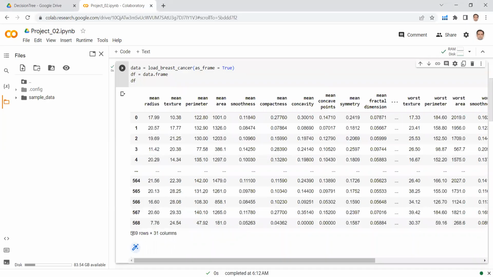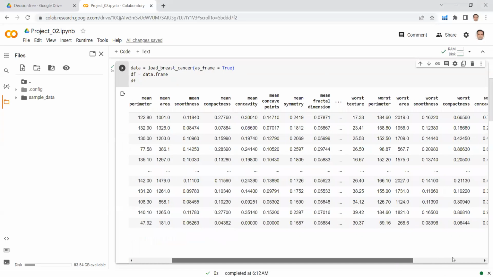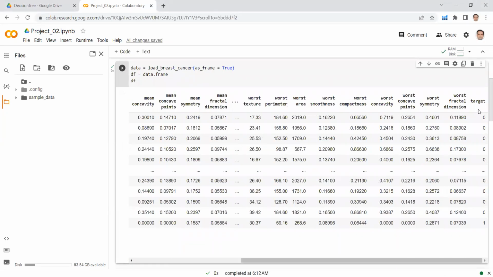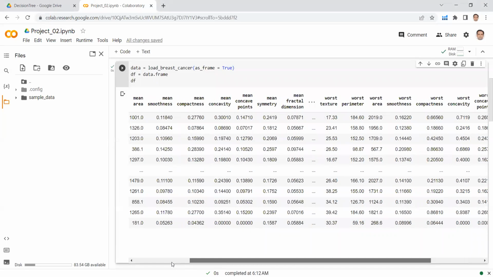We can see that we have 569 rows and we have 31 columns. Out of these 31 columns, we will use 30 columns as features and the last column will be our target or label. If we scroll here, we can see that the last column is a column of target and it has two unique values, 0 and 1. 0 means the patient doesn't have cancer and 1 means the patient has cancer.